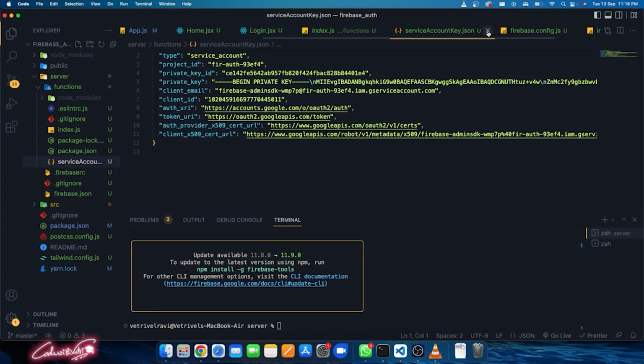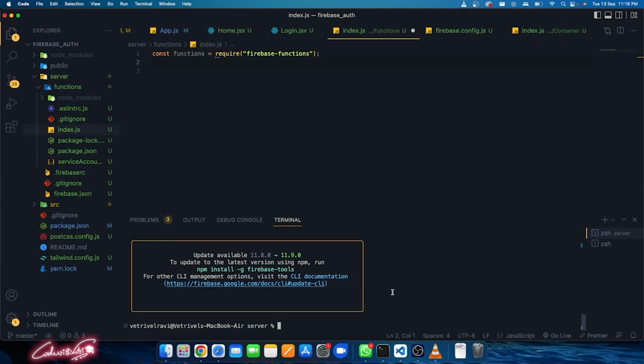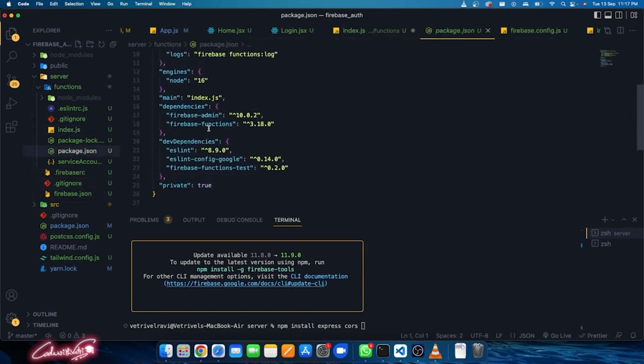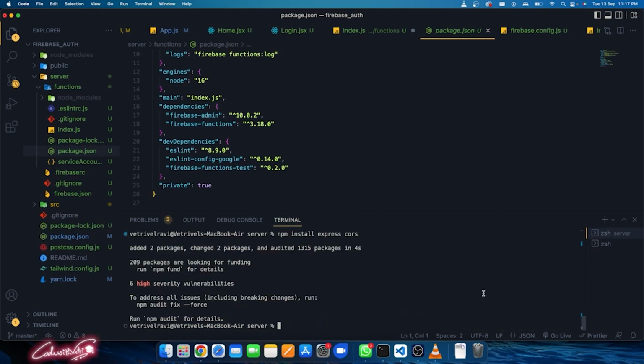Okay, now let's close this one. All right, let me close everything, and let's install the necessary packages. Because this is using npm, we use npm install express and cors, for cross origin. Firebase admin and firebase functions are already installed; if you go here, you can see them. We need these two extra packages, so npm install express cors. All right, it's installed, done.